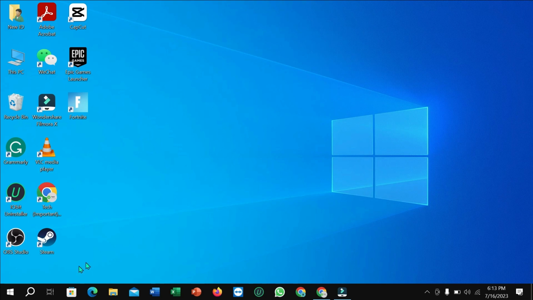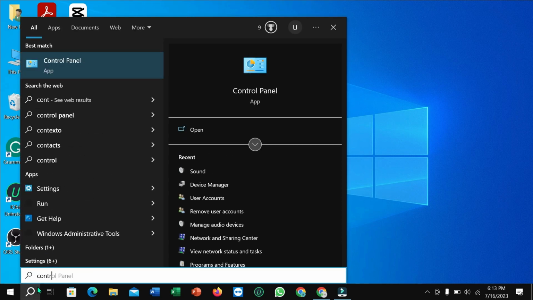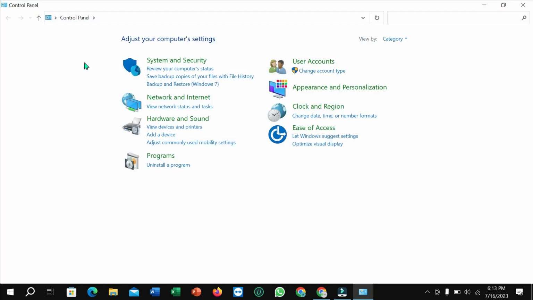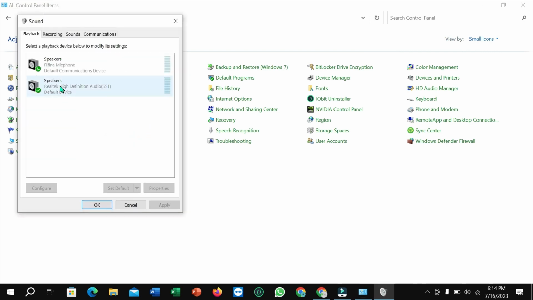That is, you just need to go on this search option and type control panel, and after that you can find this, open it. Right now here you can see view by categories. Just click here and you need to select a small icon. Right now you can find sound. Here you can see this is sound. Just open it.